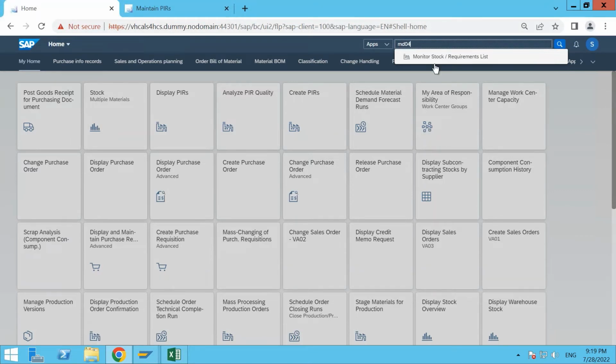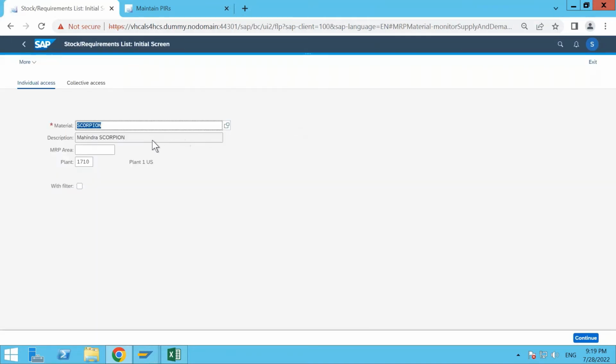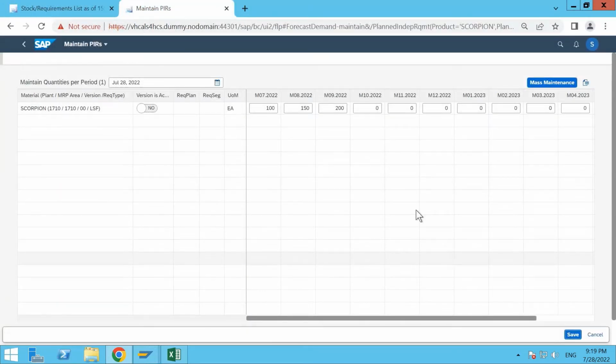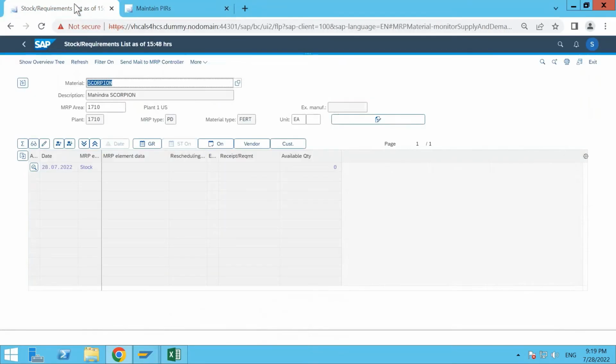Okay, here you can just type monitor stock, and this particular screen will pop up. Here you can just enter your material and click on continue. Refresh. Why is this data not coming up? Let me just check. Version is not active, that's why. PIRs are saved. Now my data is coming up. So I've given 100, 150, and 200 in all three different months.